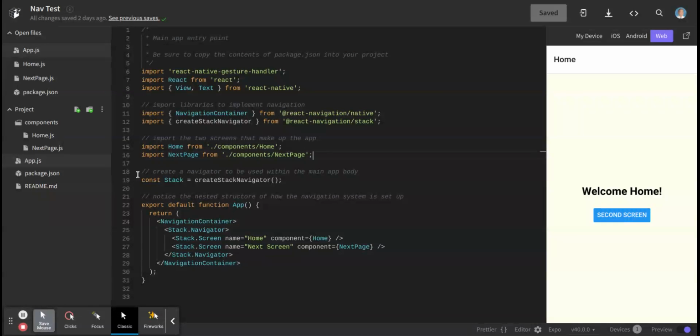Okay, now on my home screen, I've also got to set up for the navigation. One of the things I have to do to set up for the navigation is to set up this. So I have to create what's called a stack navigator.